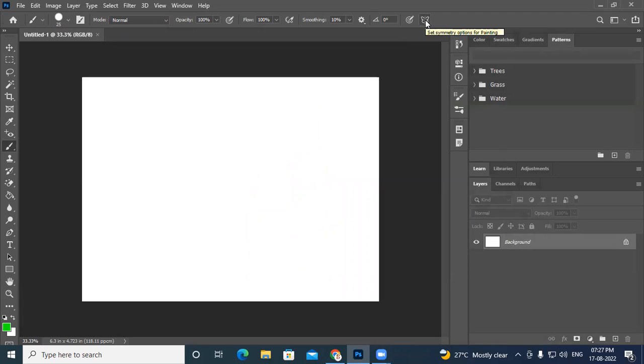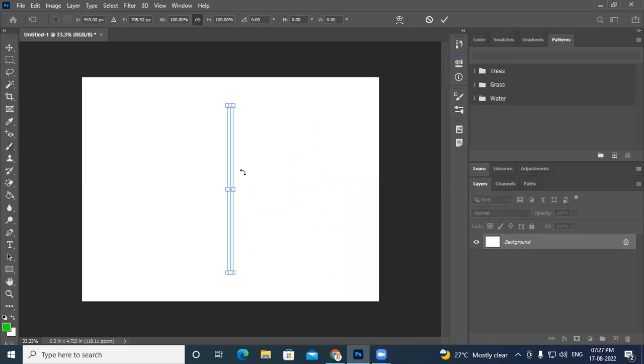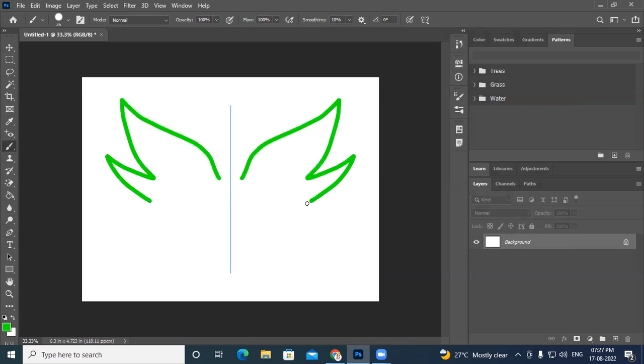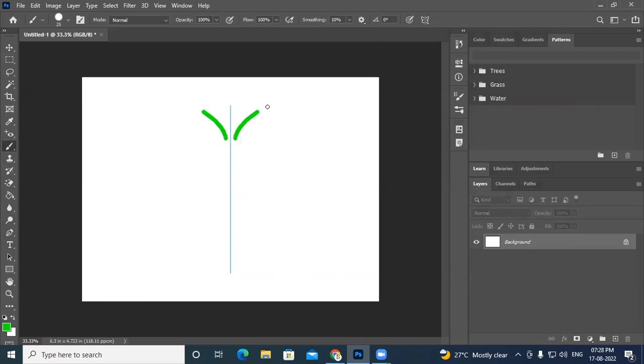Symmetry options. Okay. So there are multiple options in this symmetry: vertical, horizontal, dual, diagonal, wavy shape, circular, spiral. So multiple. Okay. So now I'm going with only vertical first. After selecting, go with the brush tool and paint here. Okay. Clear? Clear. So it helps us to create a mirrored shape exactly.